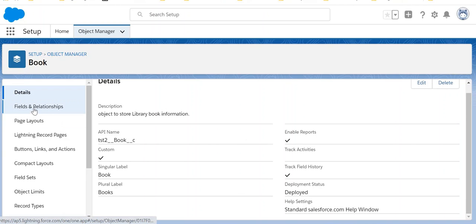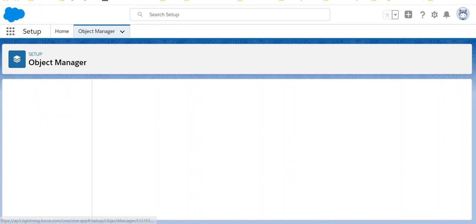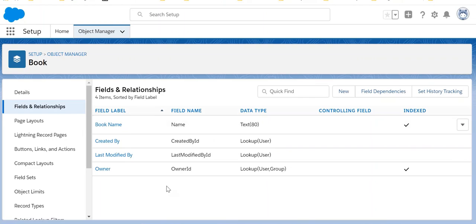Now, if you want to have a look at the fields of this object, you can go to fields and relationships, and you can see 4 fields already available on this object. Even though we created this object just now, there are 4 standard fields available. All these are standard fields which will be created automatically by Salesforce. One field we already know, the book name field. We had an option to change the label of this field as well as the data type. So this is the name field.